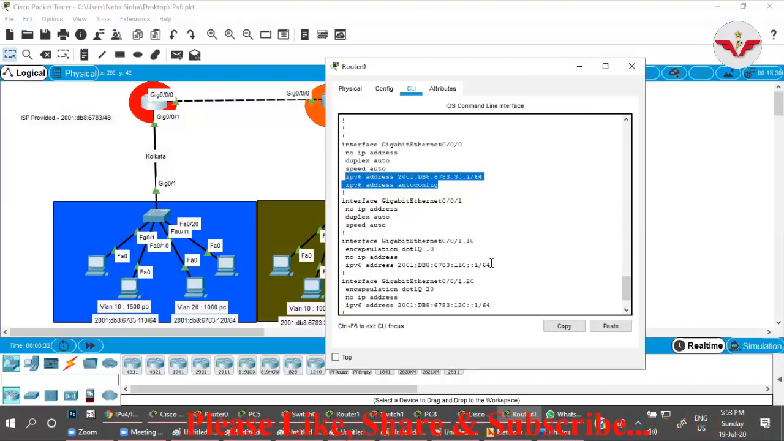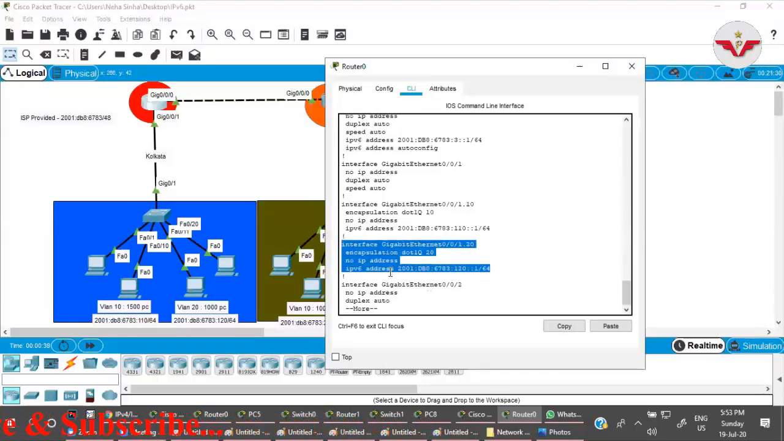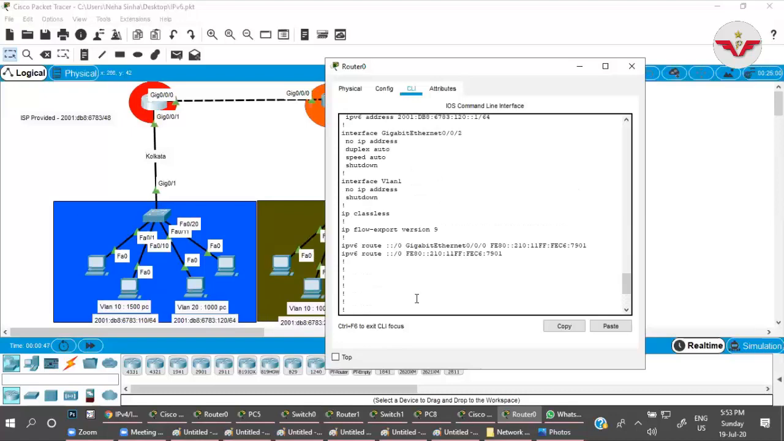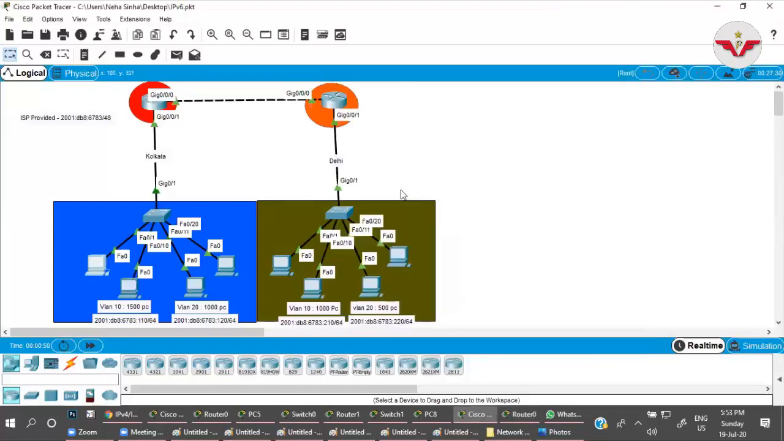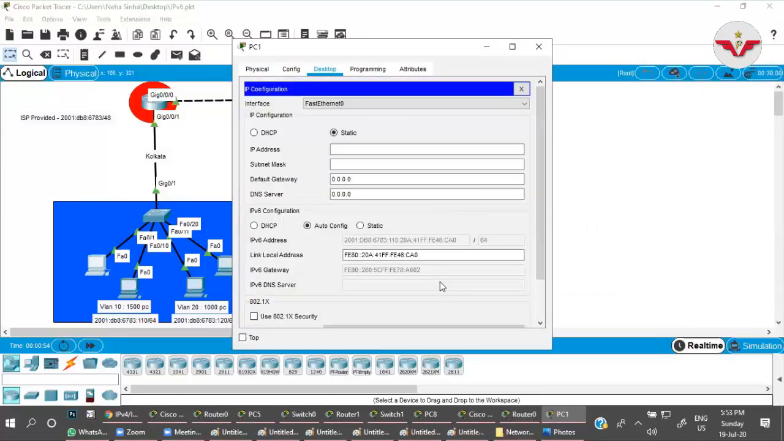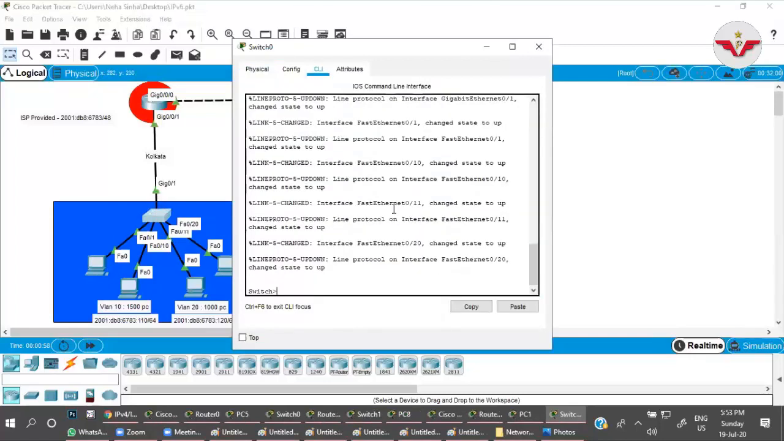Look here. Okay, encapsulation done. Okay, that was the static routing, nothing else new. But I was getting the IP address there. Look here. And on the switch as well, if you check the same configuration, sure.